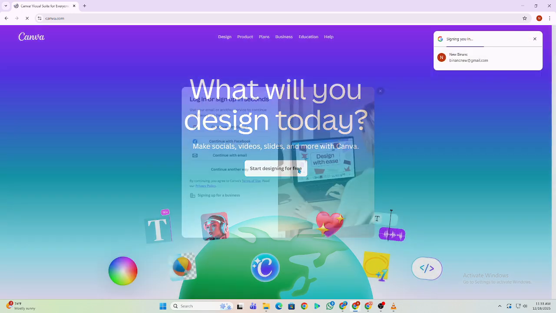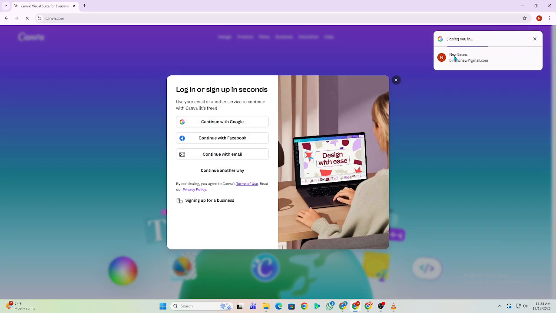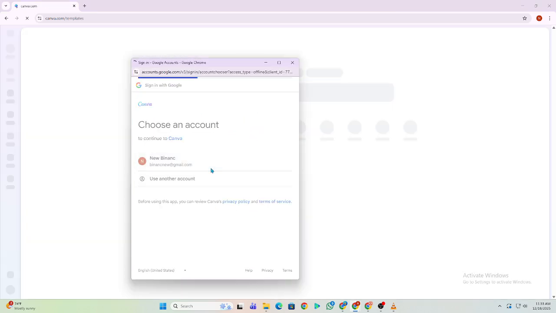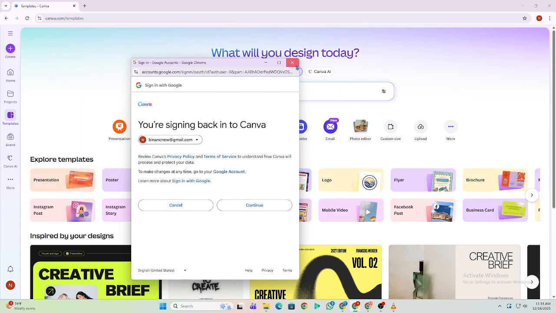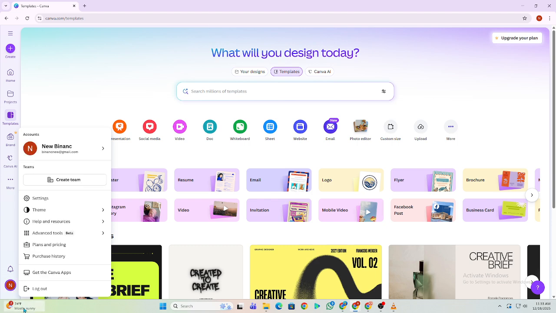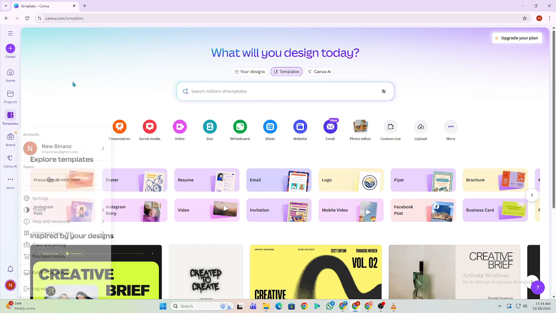In this video, I'll show you how to use Canva step by step. Canva is a powerful tool for creating professional designs like social media posts, presentations, posters, and more. First, go to canva.com and sign in or create a free account. Having an account is essential to save your designs and access templates.